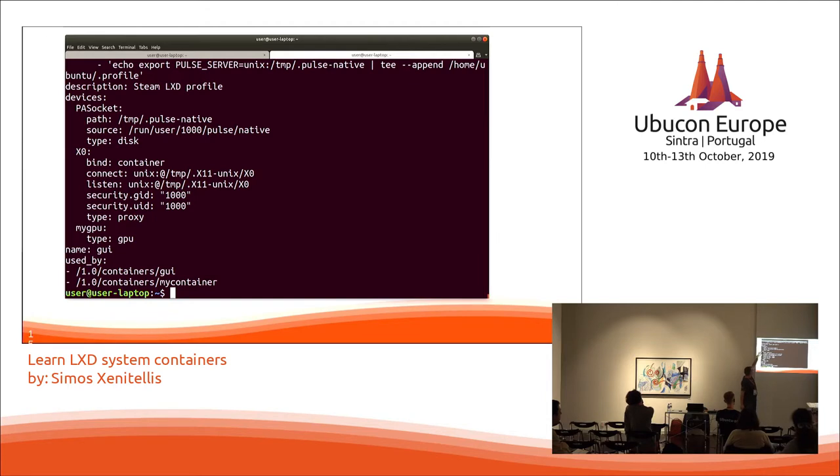This proxy device for graphics, and that proxy device for audio. So from inside the container, we can have both graphics with acceleration, and also we can have audio, PulseAudio. So it works just fine. So I will try to explain a bit about all these things. One, two, and a small one here, three. This part here is the most important.